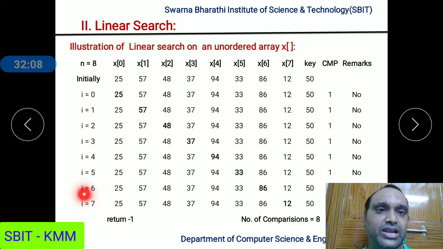Again increment i. The i value becomes 6. i value is 6, which means x of 6. The x of 6 value is 86. Is 86 equal to the key value? No. So increment i. The i value becomes 7. x of 7 is 12. Is 12 equal to 50? No. Increment i.